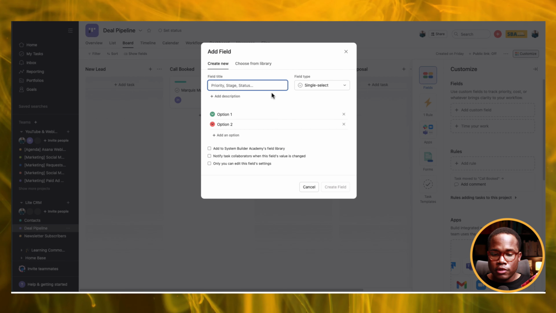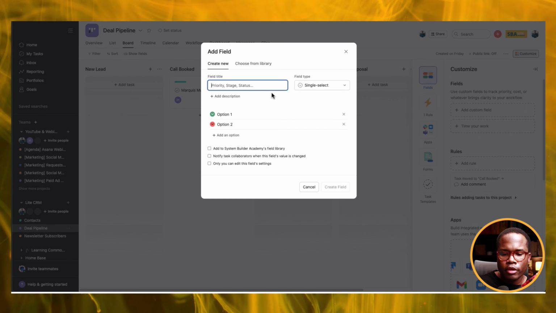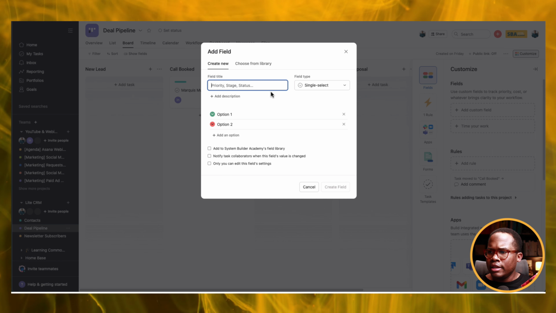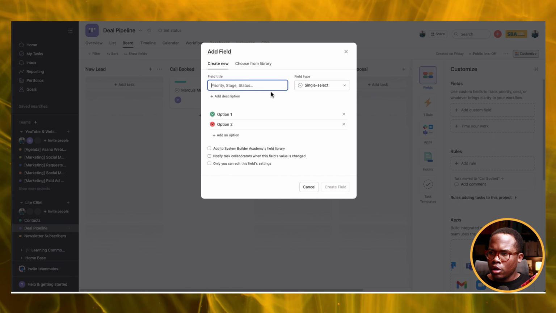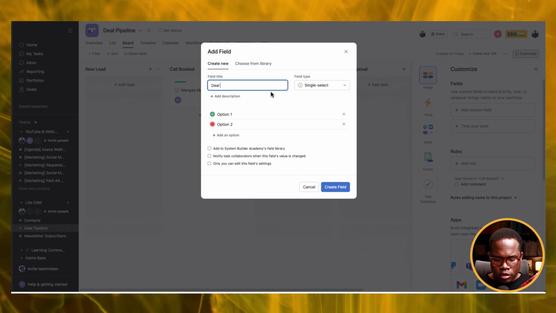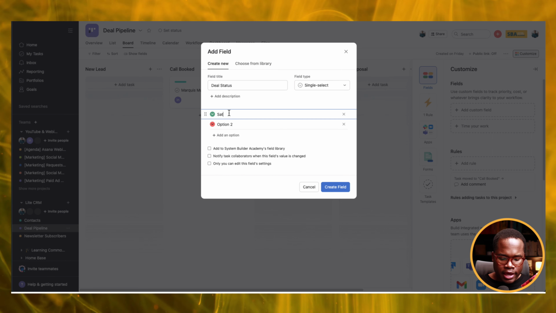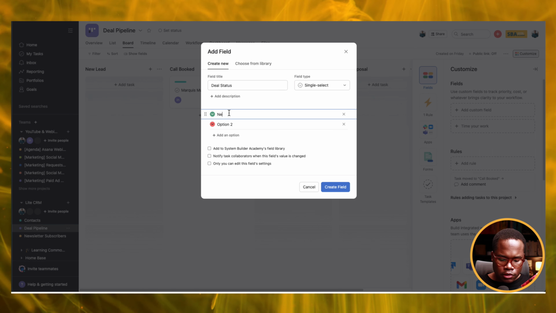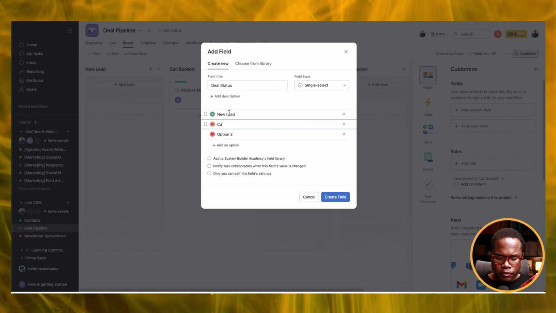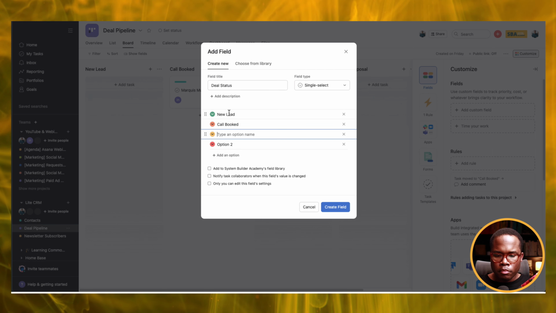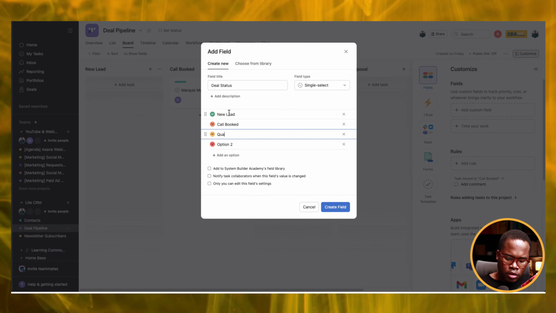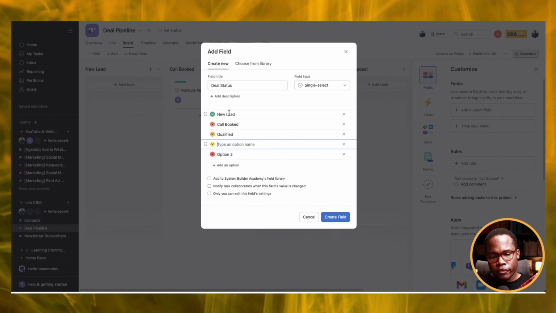And now I'm going to create our different deal stages. So I'm going to call this one deal status, like so. And basically all the stages that we had earlier, we're just going to update those. So new lead, call booked, qualified.